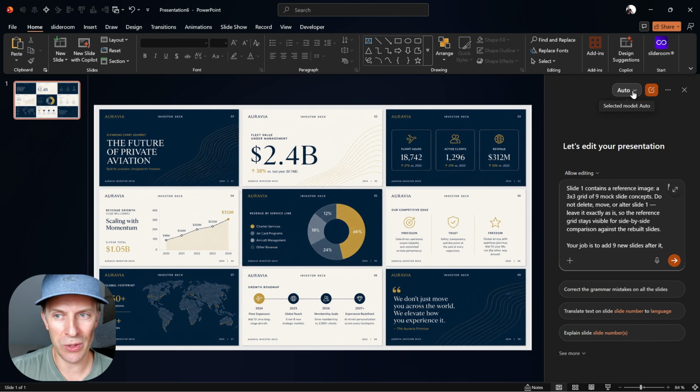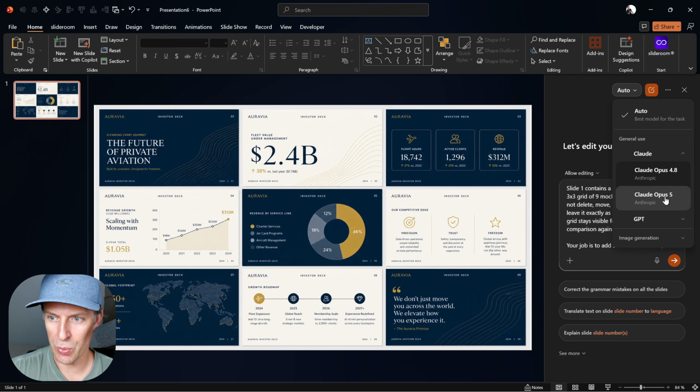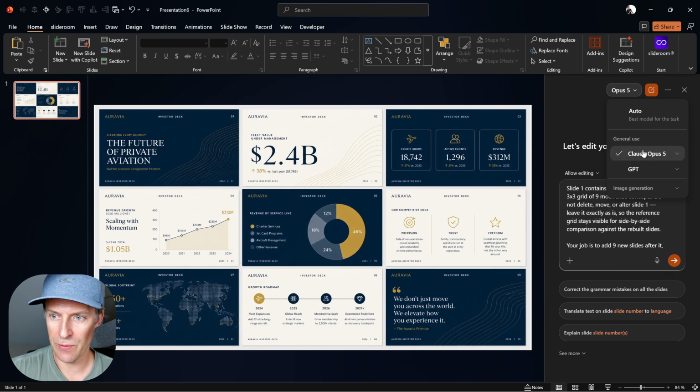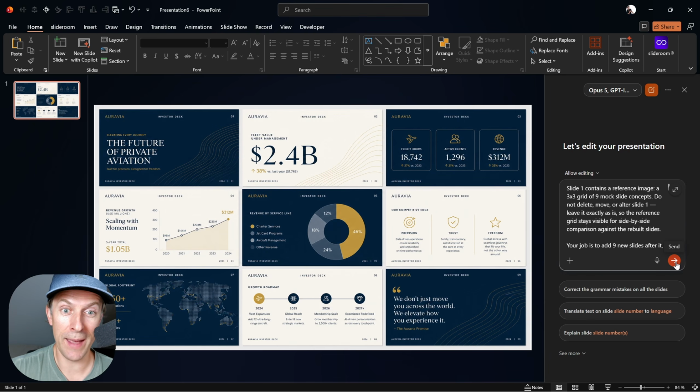And additionally, I don't know if you can see this in your PowerPoint version, but on Microsoft 365 Premium, I can basically choose what kind of models I would like to use for general use and image generation. So for the general use, let's go with Claude Opus 5, all right? And for the image generation, let's go with GPT Image 2, just like that, okay? And now let's just send this prompt and let's see what will happen.